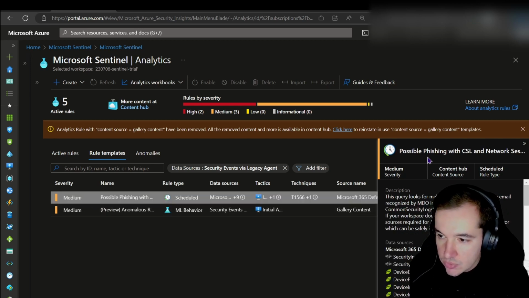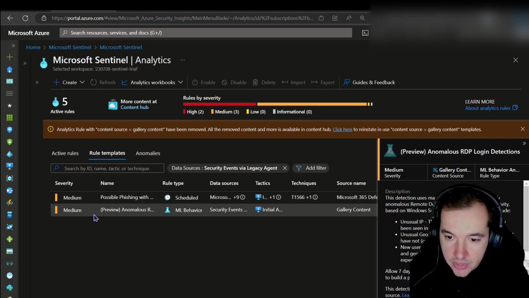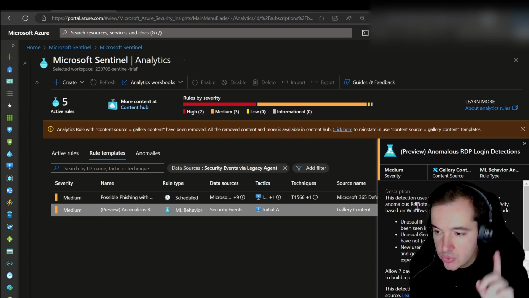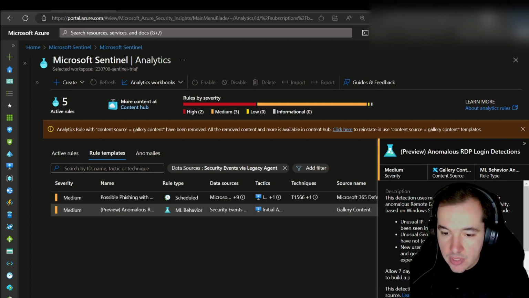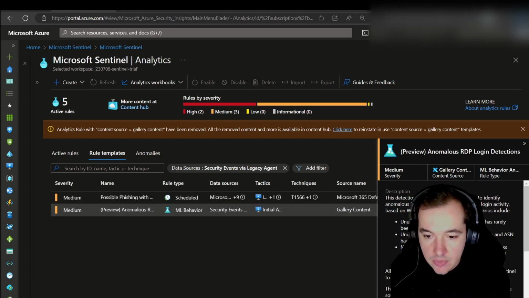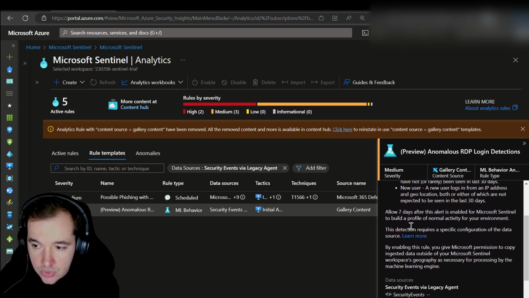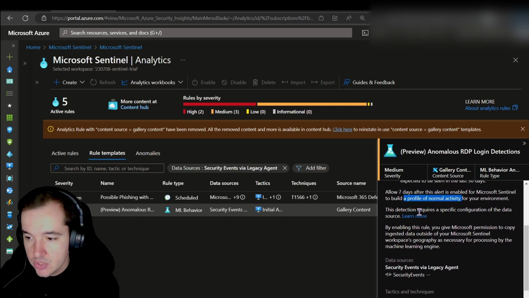Once I do choose or find whatever rule I want to configure and install, of course, it's important to oversee the rule description here on the right hand side where my face is at. So this particular rule is going to look for unusual IPs, unusual locations, and even new rules. And it has specific characteristics, such as you need to allow it 7 days for Sentinel to build a profile of normal activity, and so on and so forth.